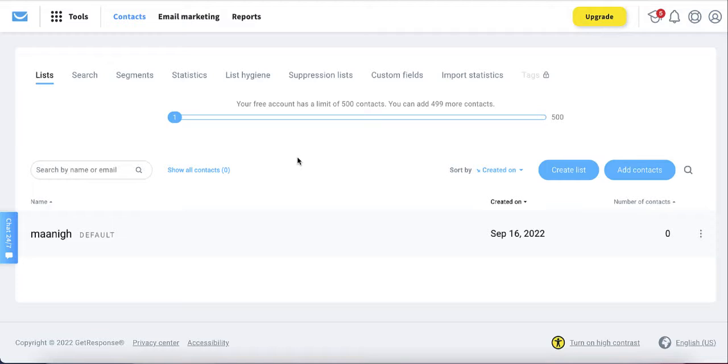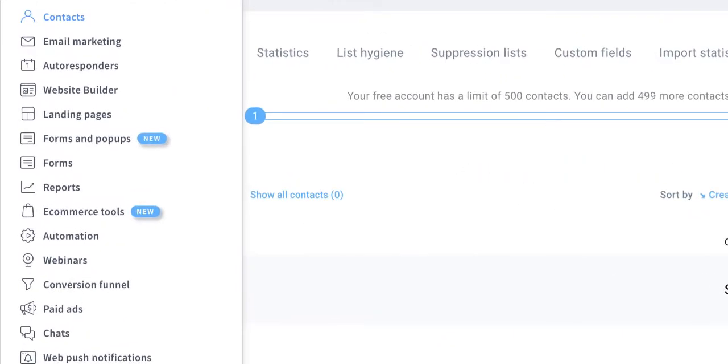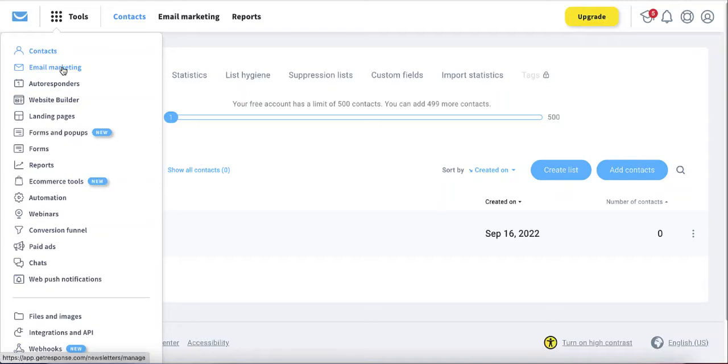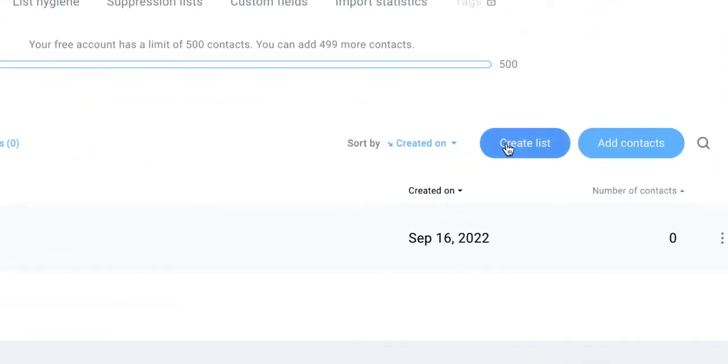So here is the page with a default list. You can see I have a default list, and every time you create your account, there is a list in your contact section. A list is basically connected to everything. If you go to the tools, if you want to do email marketing, autoresponder, create a landing page, form, whatever you do, you need a list for that. So before you do your email marketing or create forms and things like that, you need to have your list first.